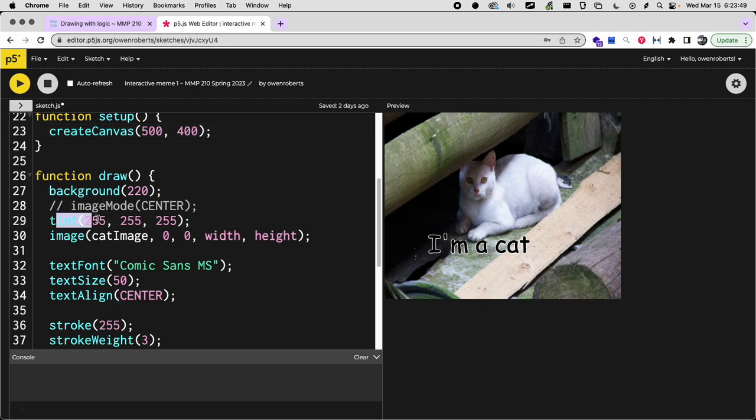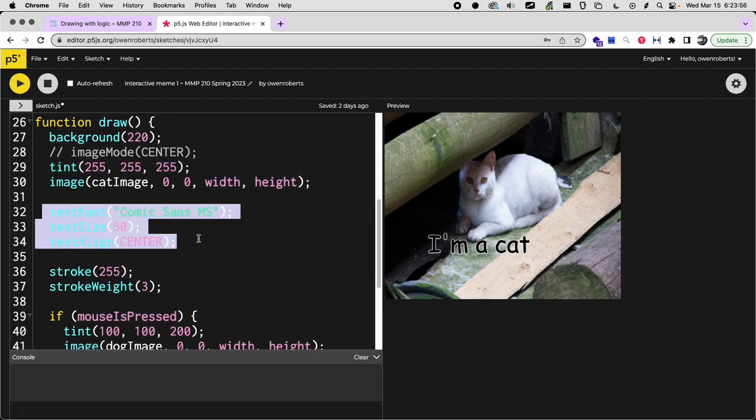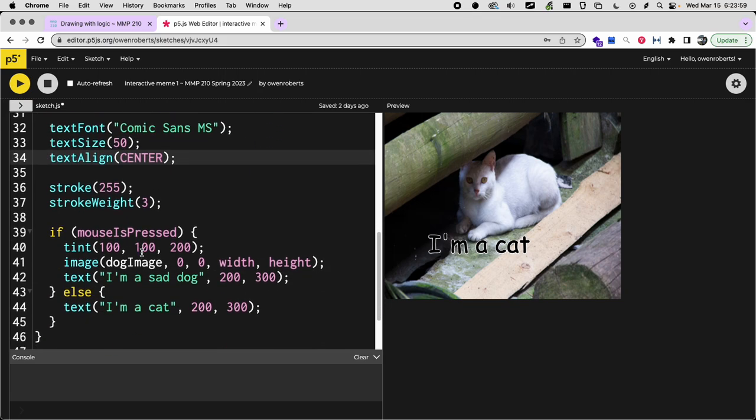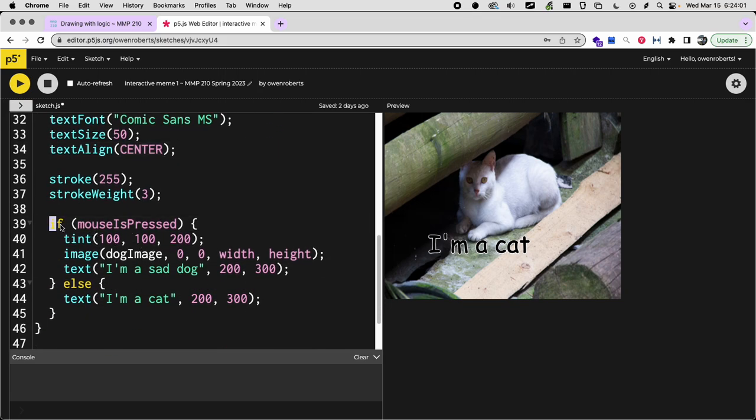And here I'm first setting the tint to default and drawing my cat image. And then I set my text setup. And then I'm saying if I press the mouse, I want to change the tint and draw my dog image and change the text to say I'm a sad dog. And then else, I'm going to change this text to say I'm a cat. Okay, so again, what we have here is just this on-off event, if the mouse is pressed or not. And what I want to do is switch this to follow a state.